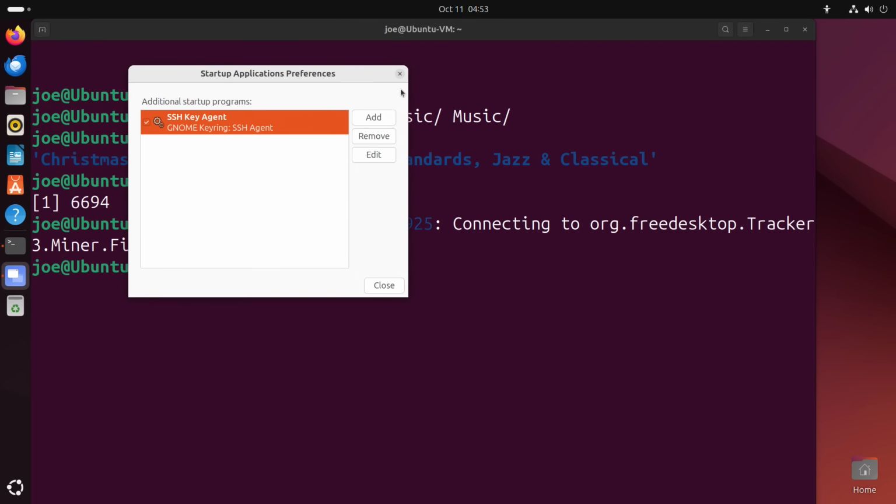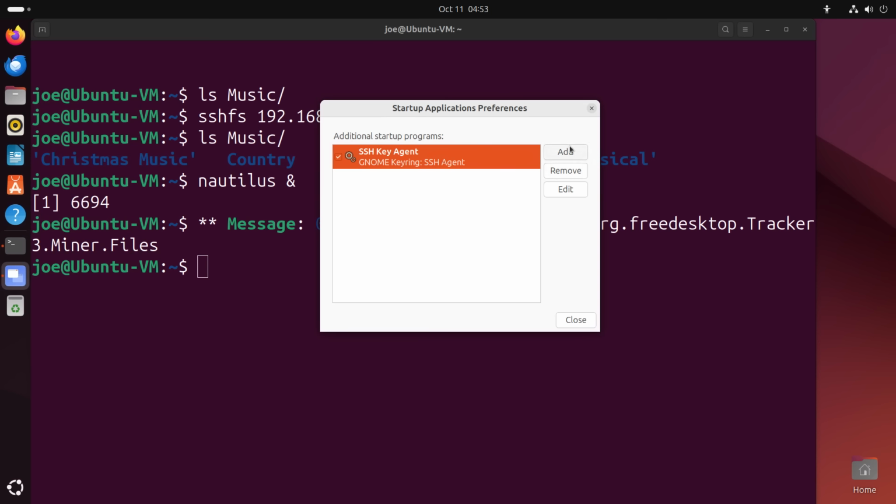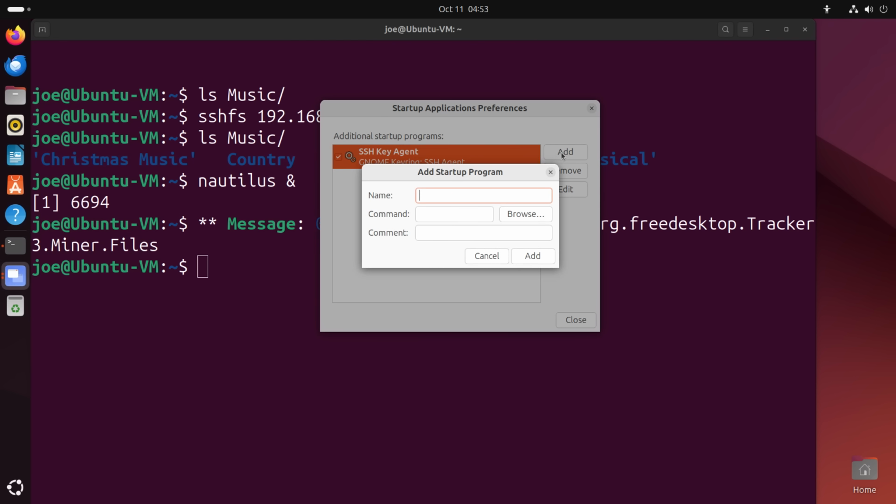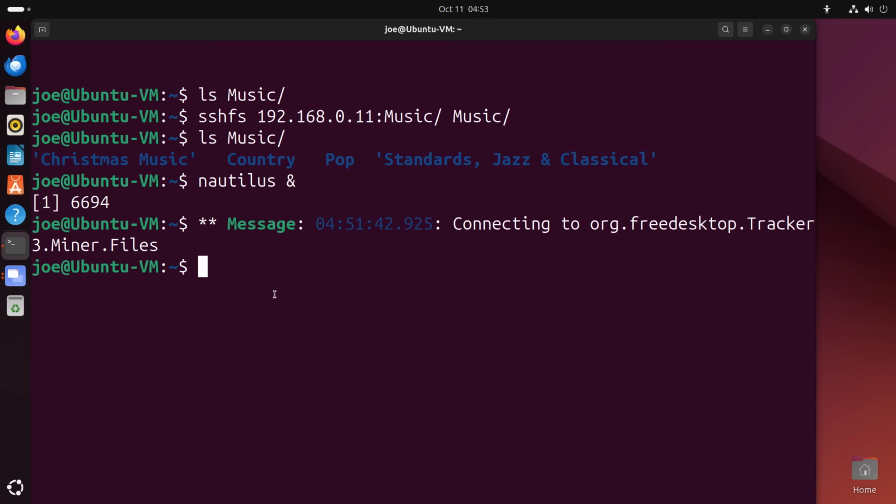We're going to add a new one. So we click Add. And we're going to give it a name. We're going to call it Music Share, so we know what it does. And then we're going to take this command right here. I'm going to copy it.